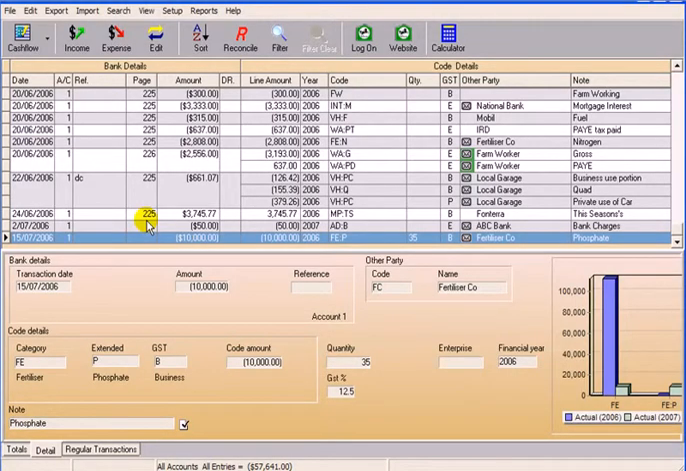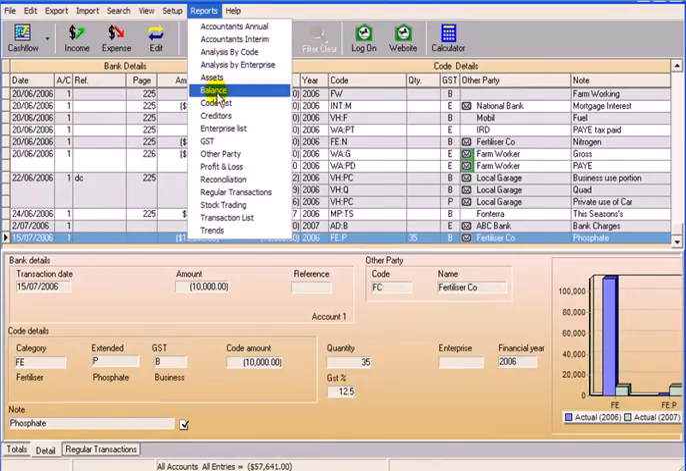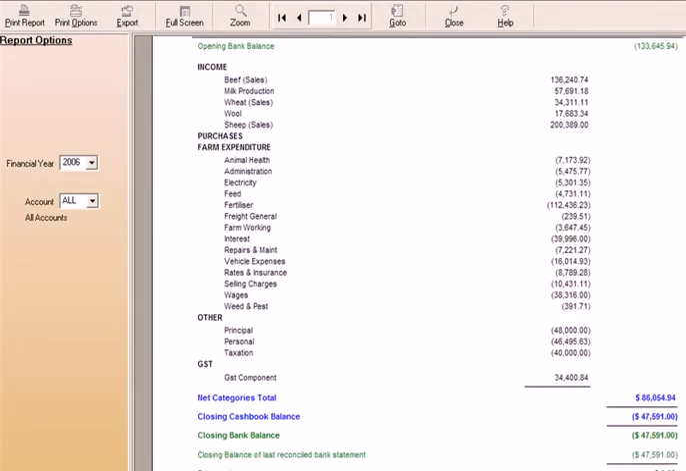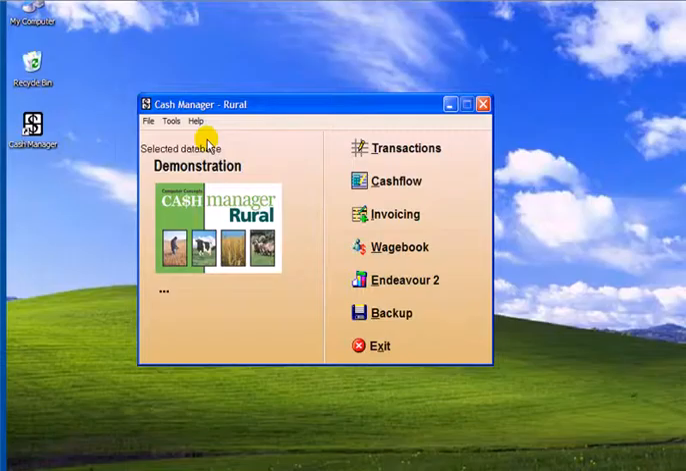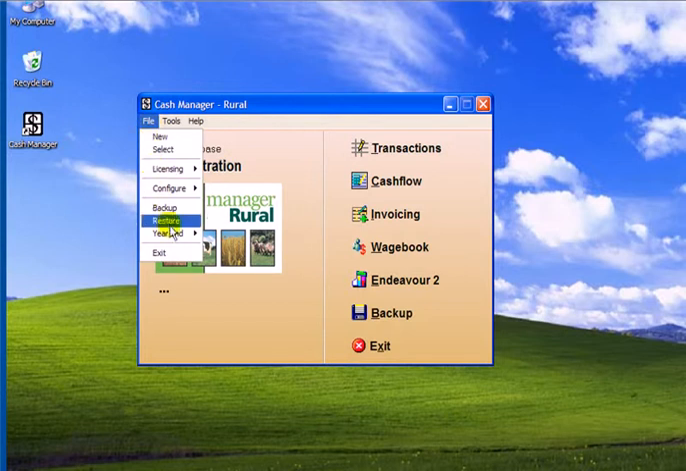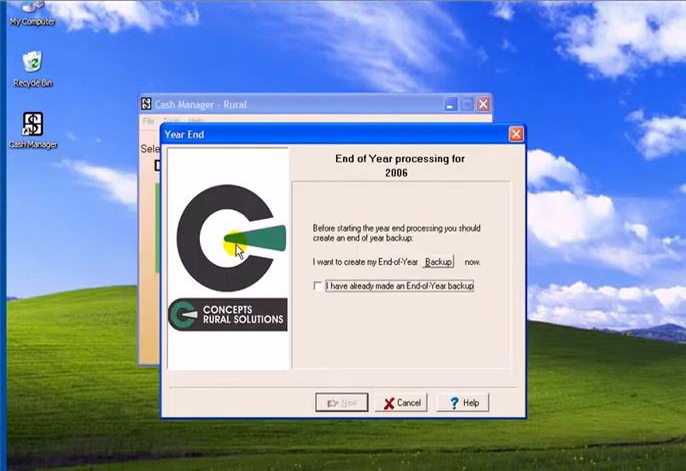Once all your transactions for the current financial year have been entered and reconciled up until the last day of the financial year, and the balance report is balanced, you can close off the year. To do this, you click on File, Year End, and Close Last Year. This expert will take you through the steps.